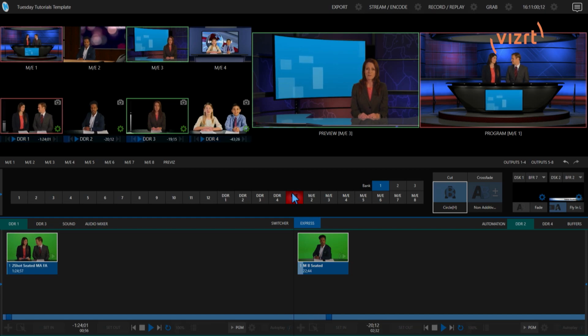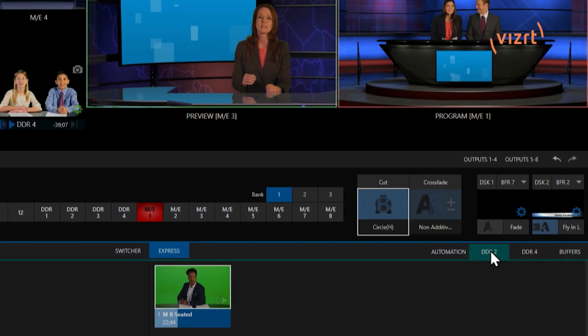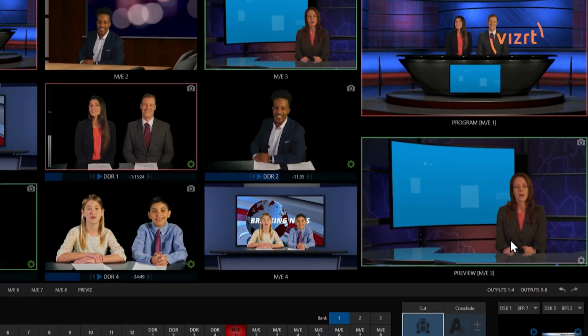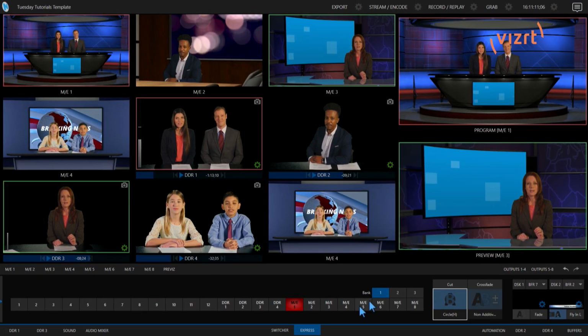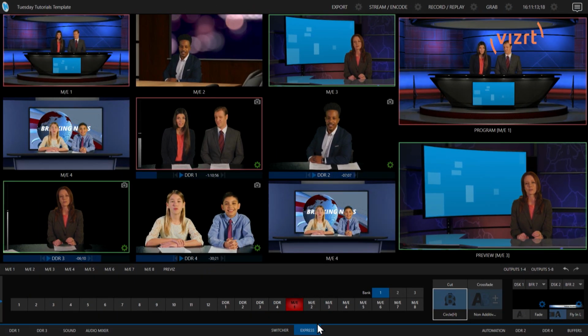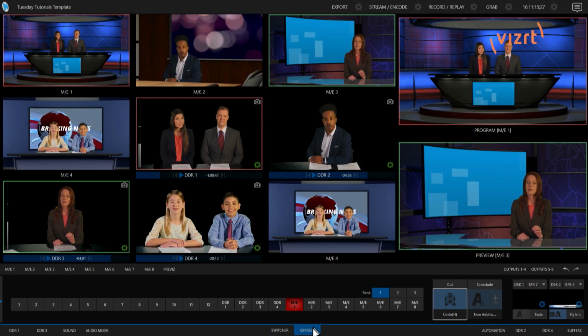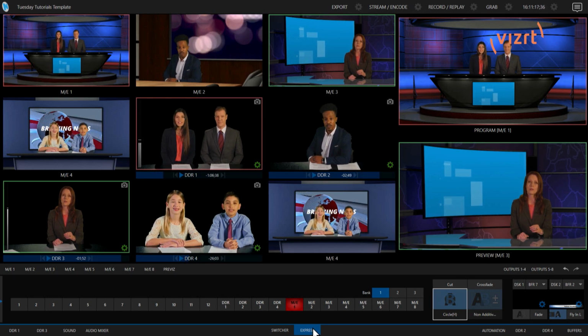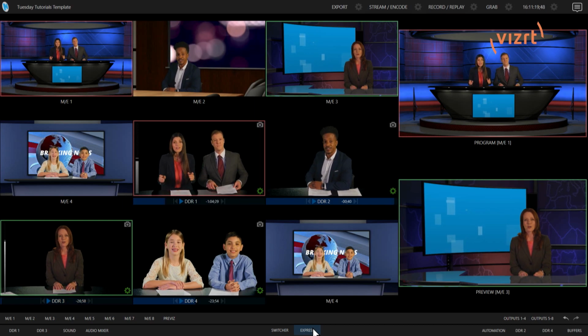But let's say we want to get rid of some other things. We're not using the DDRs, so what I can do is click on the tab that says DDR, the one that's currently highlighted, and whoop, goes away like that. Okay, cool. So we got rid of the DDRs, but now let's get rid of the express switcher altogether and click that, and it's gone.